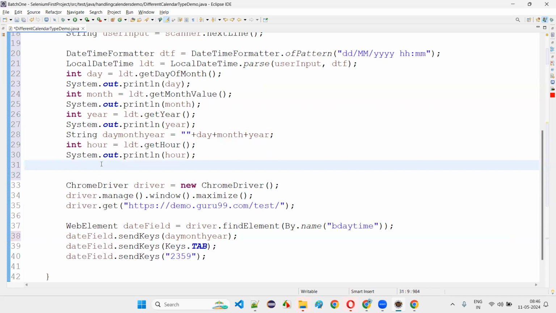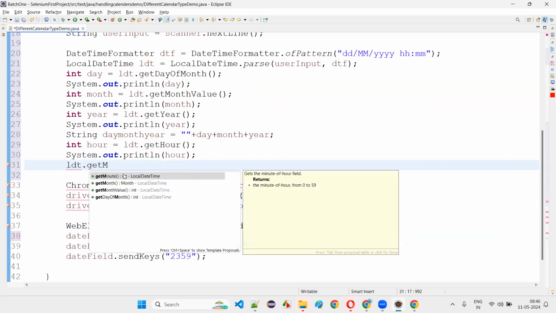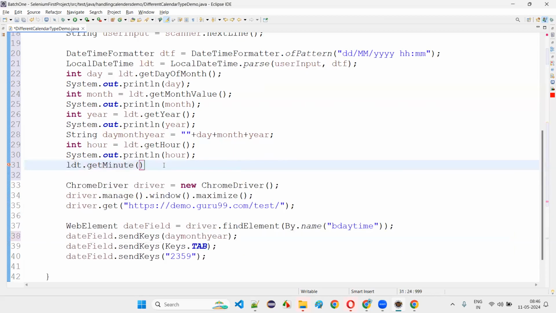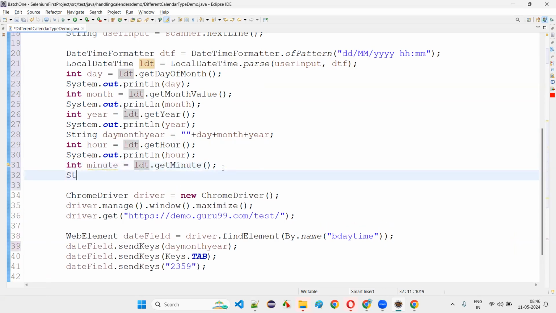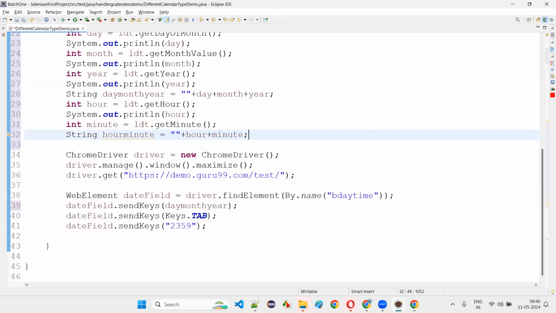Then what we have to do here, guys? LDT dot get minute. Then int minute. Then again the same thing, string hour minute is equal to empty string plus hour plus minute. Okay, combination we have to print. Then hour minute, you paste it here. I think whether it will work or not, let's see.